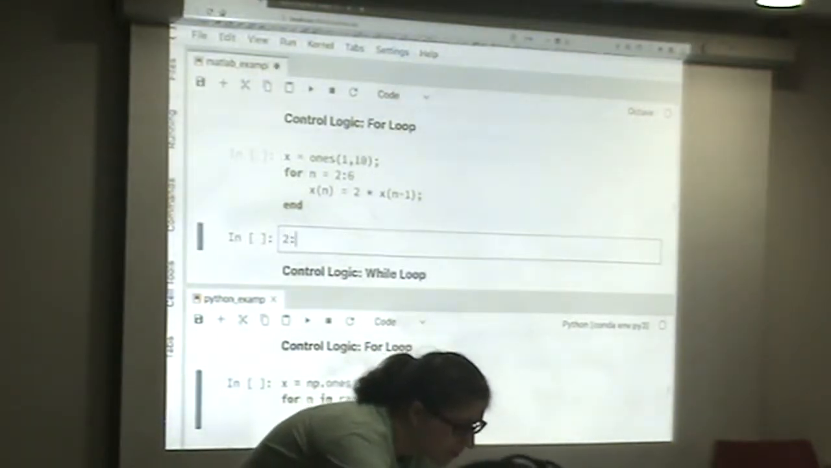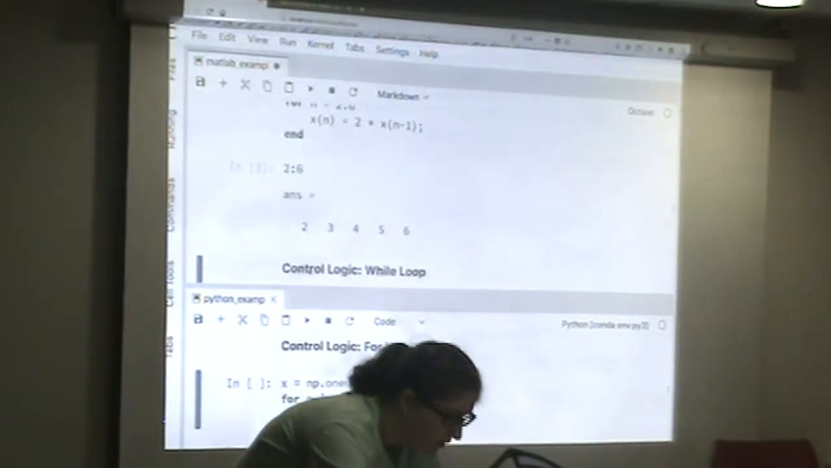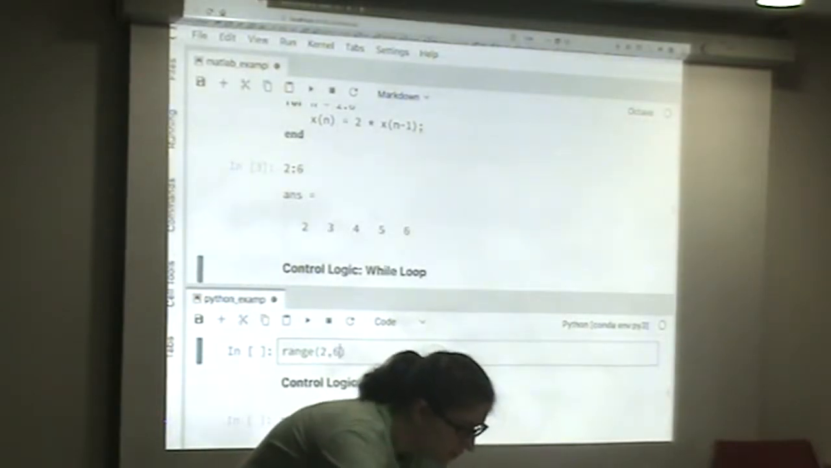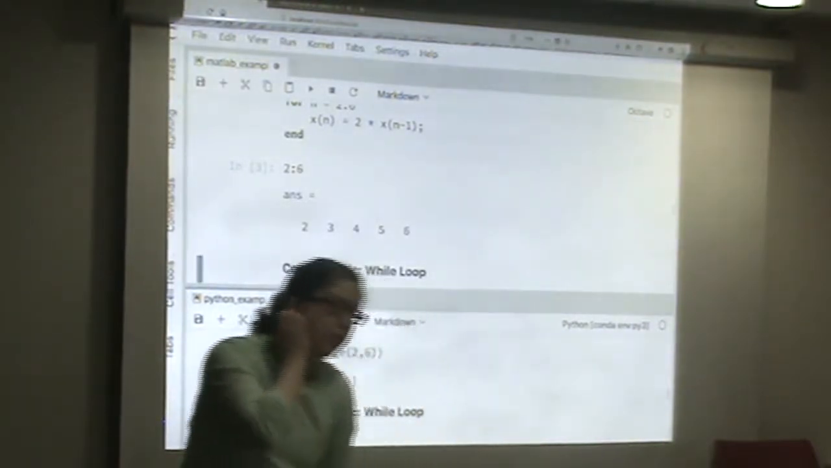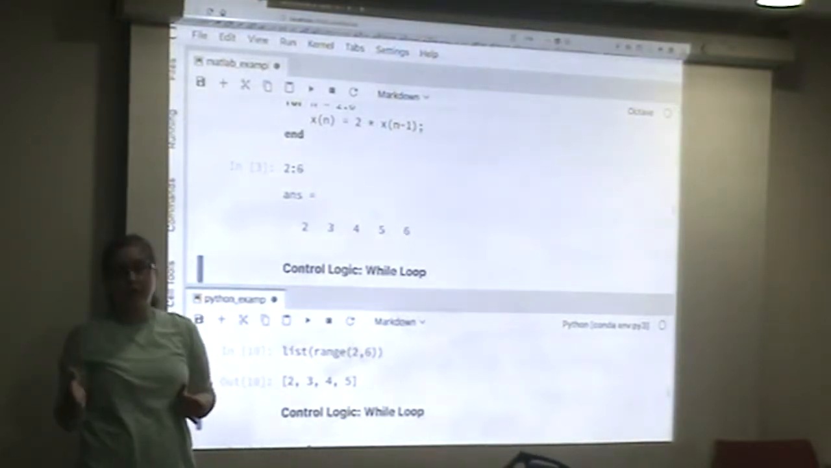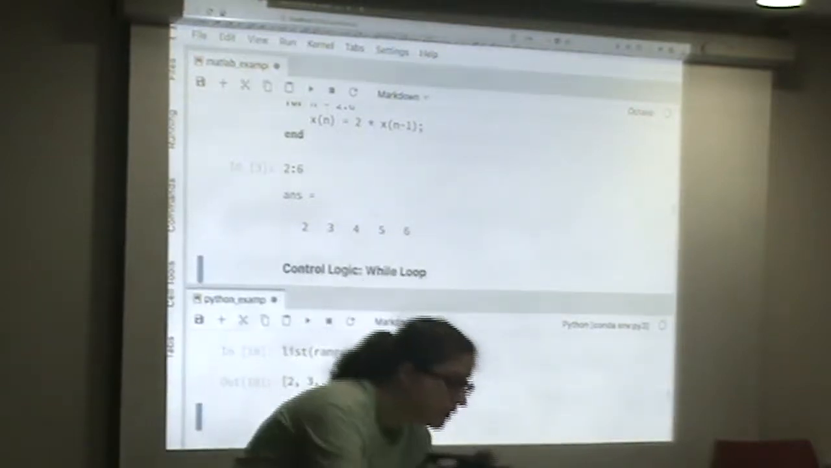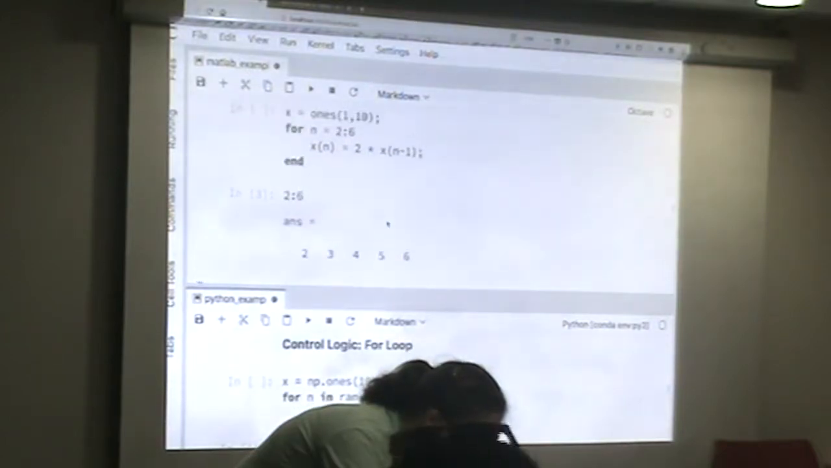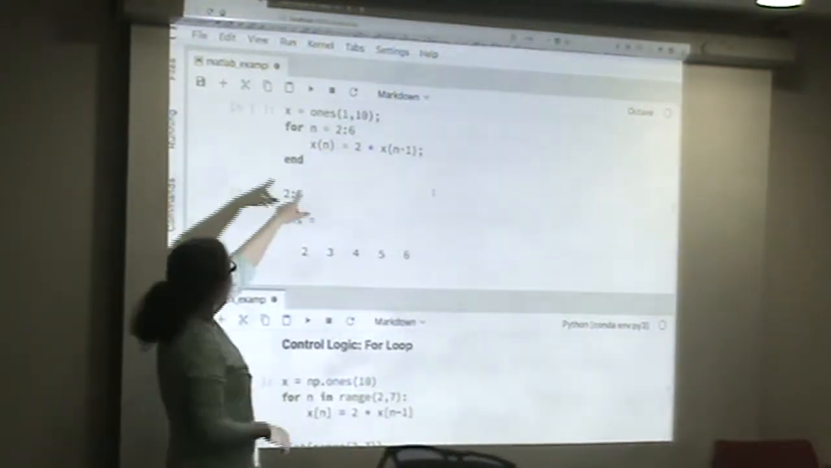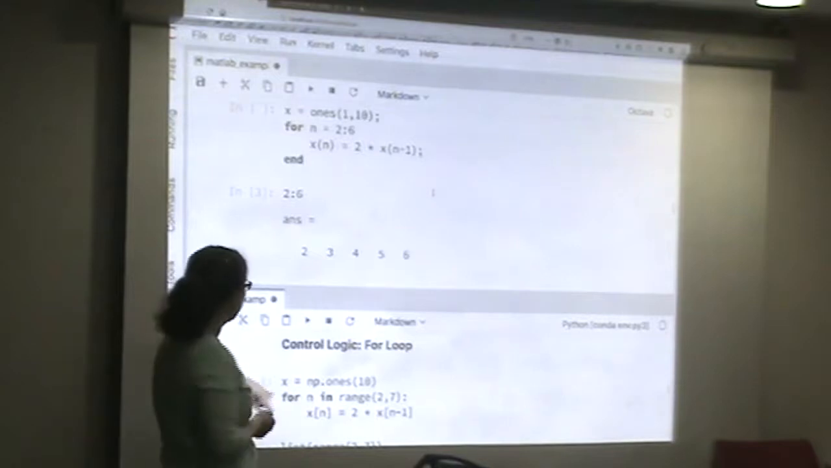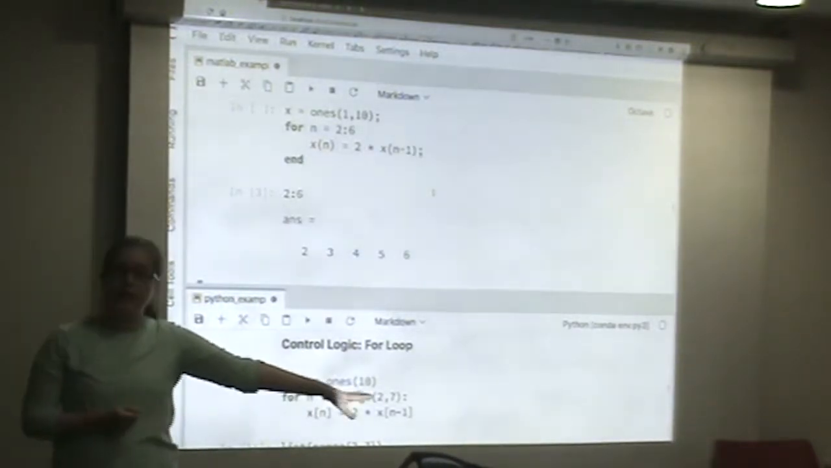So in 2 colon 6, you get 2, 3, 4, 5, 6. And in Python, range is exclusive. So if I did range 2, 6, I'd only get 2, 3, 4, 5. So you always need to do a +1 in Python if you're doing direct conversions. The other thing is in Matlab, we say for n equals, and n takes on the successive values in our list. In Python, we do for the value in the list. So for n in range.